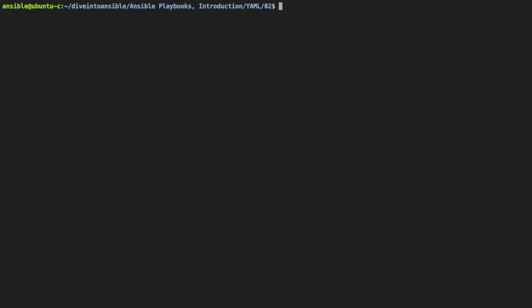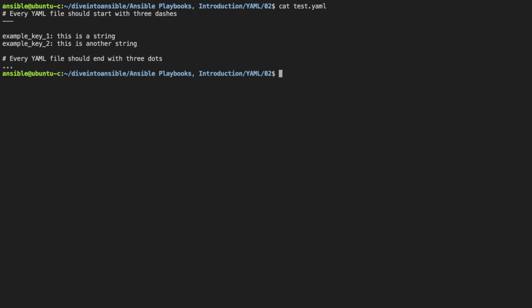And if we have a look at our test file, we have two values. Everything before the colon, i.e. example underscore key underscore 1 and example underscore key underscore 2, are keys. And both this is a string and this is another string are our respective values for each key. If we run our Python utility again, let's see what happens.